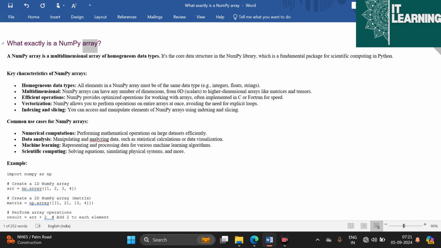What exactly is a NumPy array? A NumPy array is a multidimensional array of homogeneous data types. It's the core data structure in the NumPy library, which is a fundamental package for scientific computing in Python.